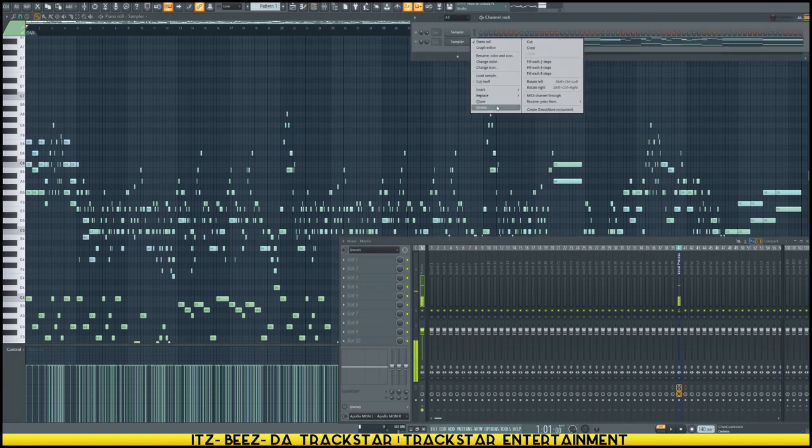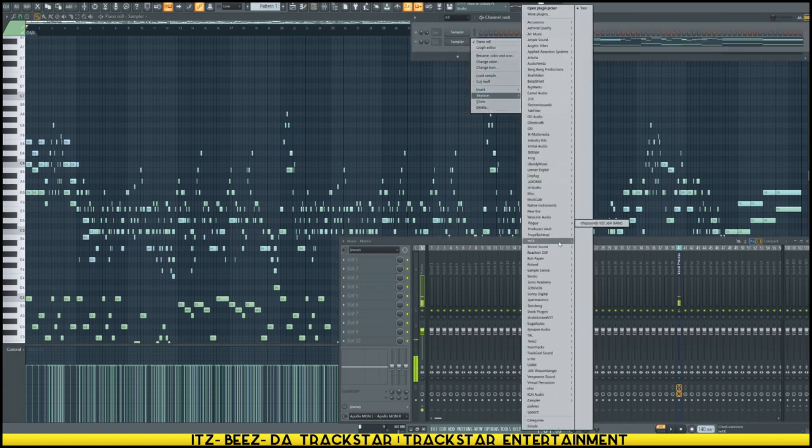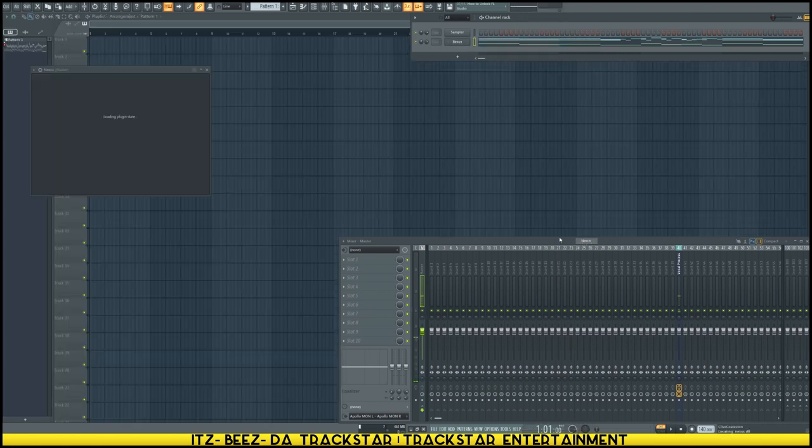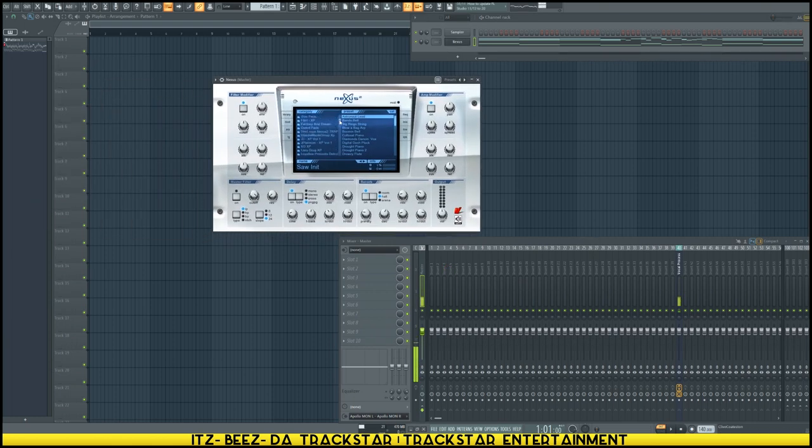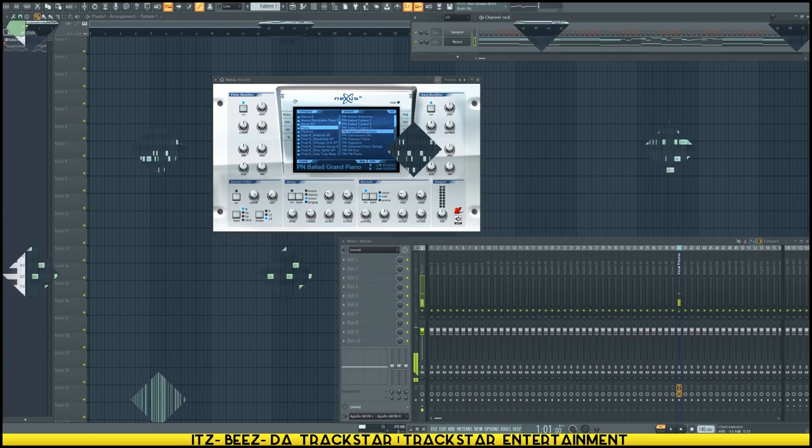So let's find a simple looking piano. Let's go to Nexus and find a good looking piano. So I'll go into piano. It's fine. The Ballad Grand should do. Let's turn the volume down.